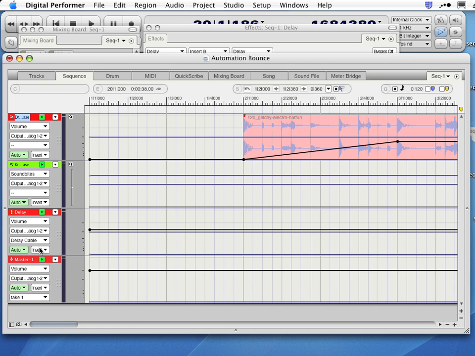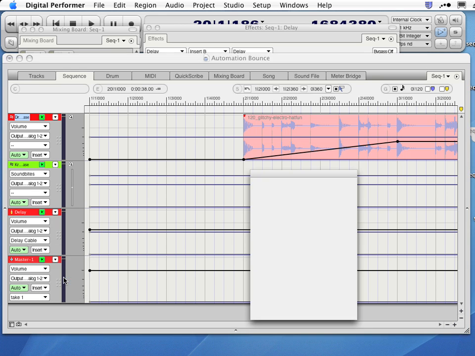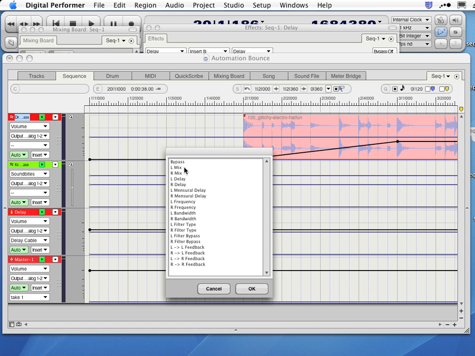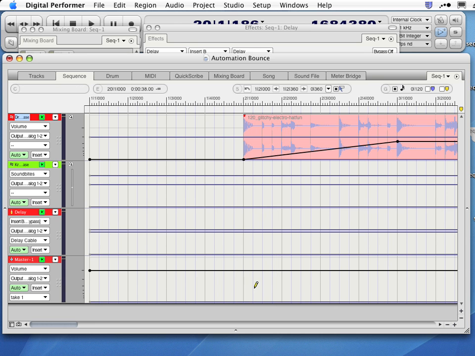Not too much, but if I go to Insert, notice that it's got volume, pan, but it also has a special menu for the Insert B, which is delay. And it shows all these values. These can all be automated, just like the volume and panning. So here's the bypass. Press OK.